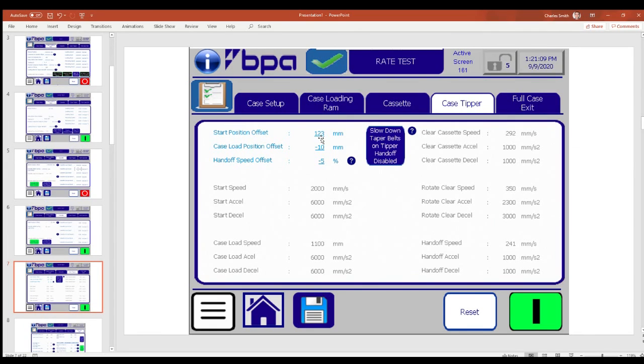Case load position offset is going to be the position at which the tipper holds the case for the handoff from the cassette, where the loading ram will push. This has a range of -30 to 30, and this is typically adjusted if your cassette fingers aren't opening properly or aren't catching the flaps properly.